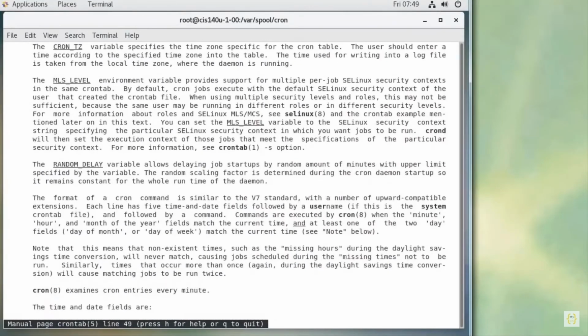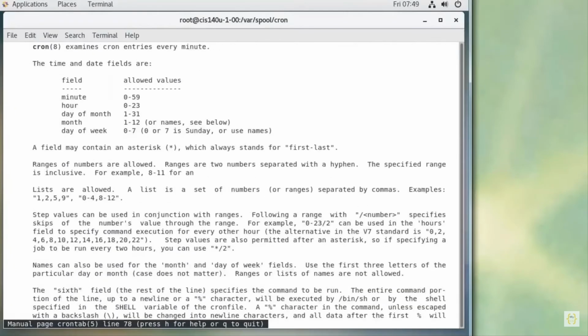So I scroll down and it says, okay, there are 5 fields. The first one is your minute field, which if I put a star there, it means every minute. If I put a number there, it would mean that minute. So if I wanted to run on the hour, every hour, I put a 0 there. And then if I wanted to run maybe every day at midnight, I could put 0, 0, and then 3 stars.